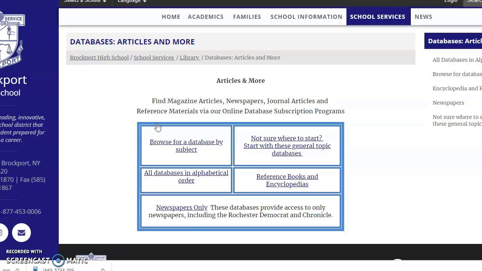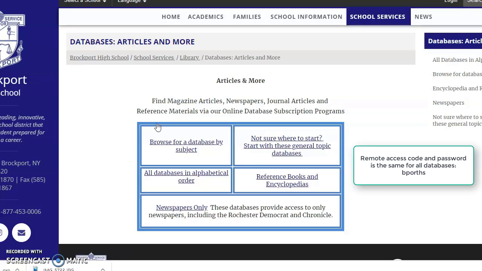A database is an online program that we have access to, that we pay to have access to, that will give you access to all kinds of originally print material that has been digitized and put online. So things like magazine articles, newspapers, reference books have been digitized, and these various companies that we subscribe to provide that material online for you to use and access 24/7. So they really are a beautiful thing.